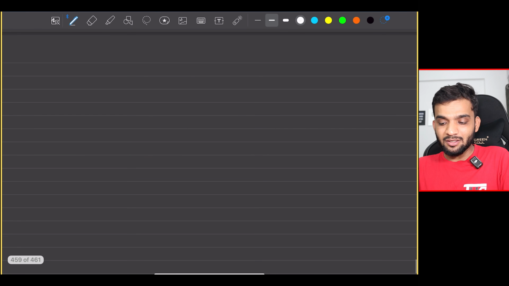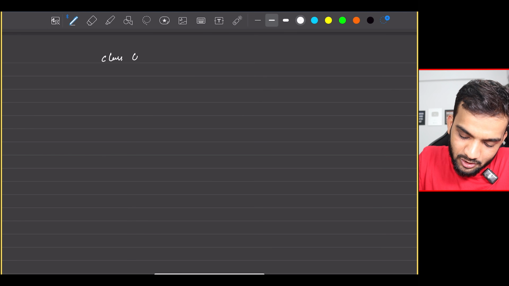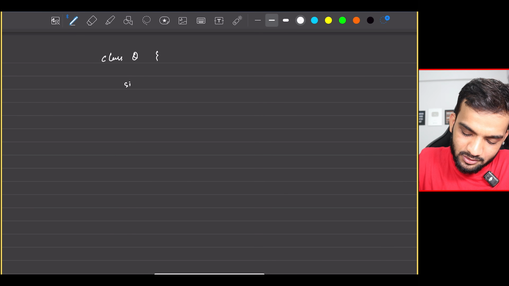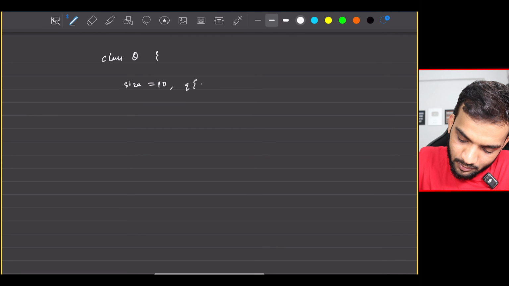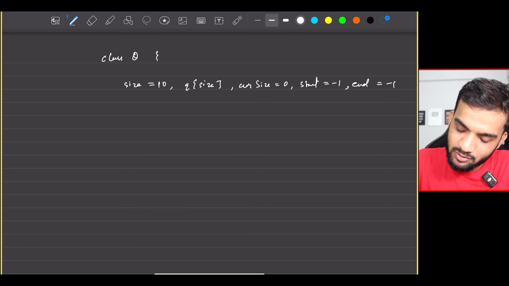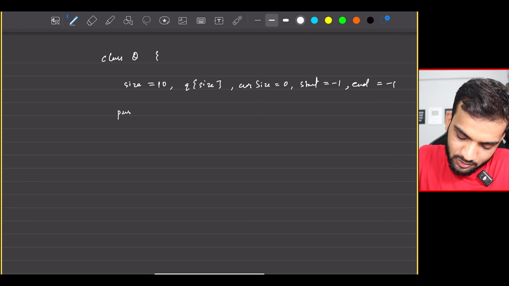It's time to implement. Again, we're going to follow the same format. Class Queue. You can open the braces. Again, assuming the size to be 10, assuming the queue data structure to be of that size. And we need a current size, which is 0. And we need a start, which is -1. We need an end, which is -1. Now we need to write down the operations. Let's write down the operations. First one is the push operation, which is quite important.